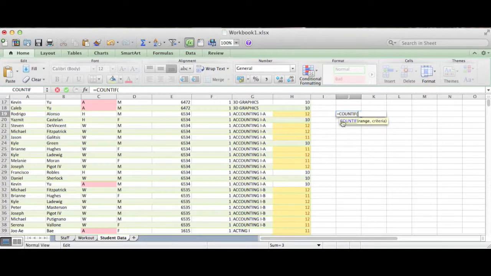COUNTIF, give it the range. So we'll select the grade levels of all the Accounting 1A kids, comma, enter your quotations to give it the criteria, and let's do the greater than sign and then 10, end quotation, and close your parentheses. So this says within this range that I'm telling it, how many of these cells contain a number greater than 10. That's what it's saying. So I hit enter, and it's saying there are 8 students over the sophomore level. So 8 students that are seniors and juniors together.